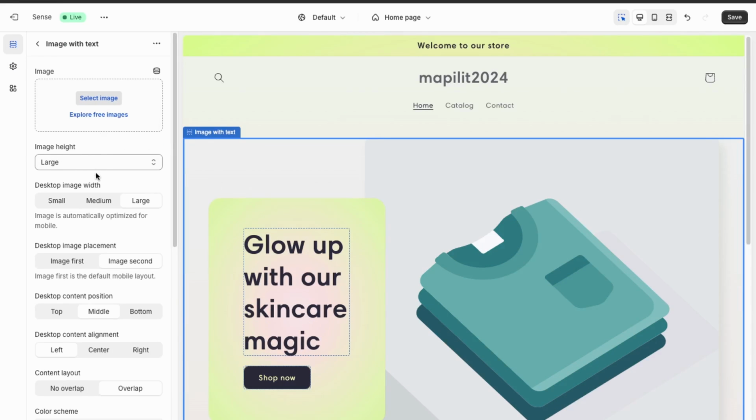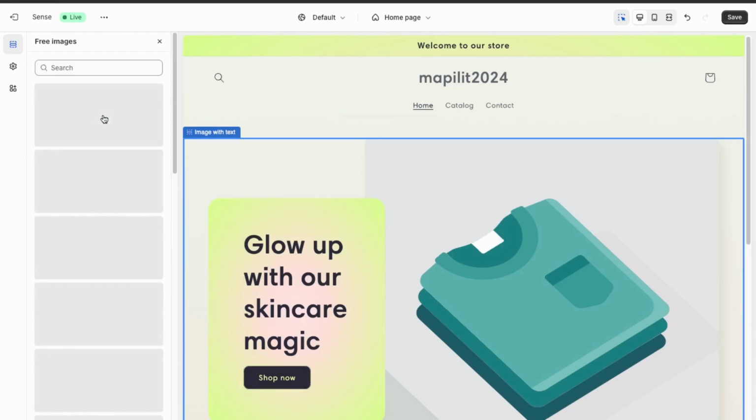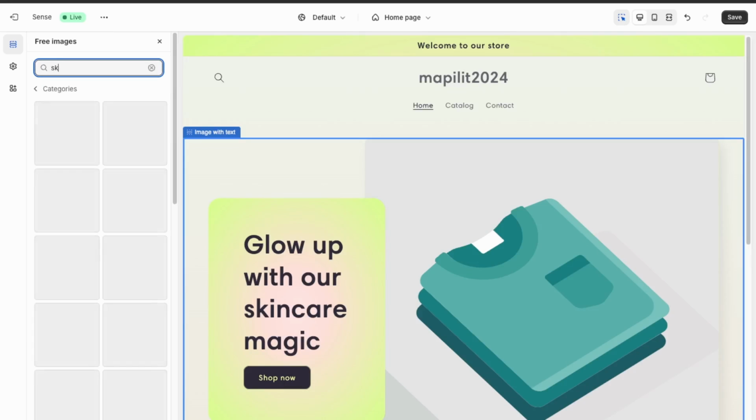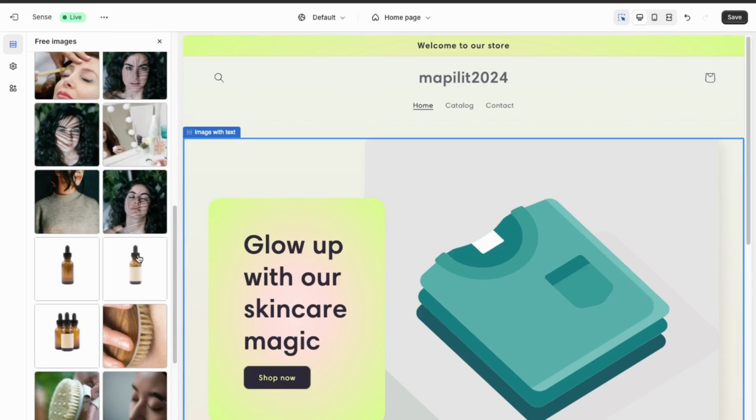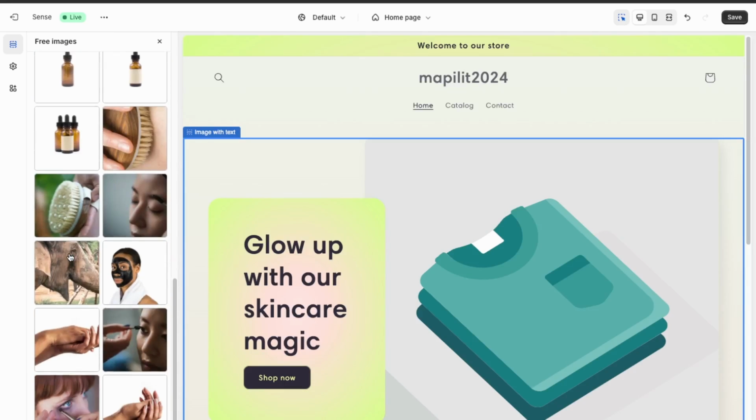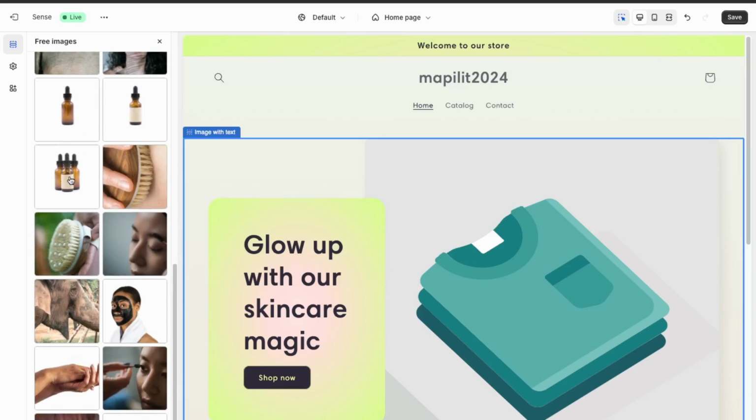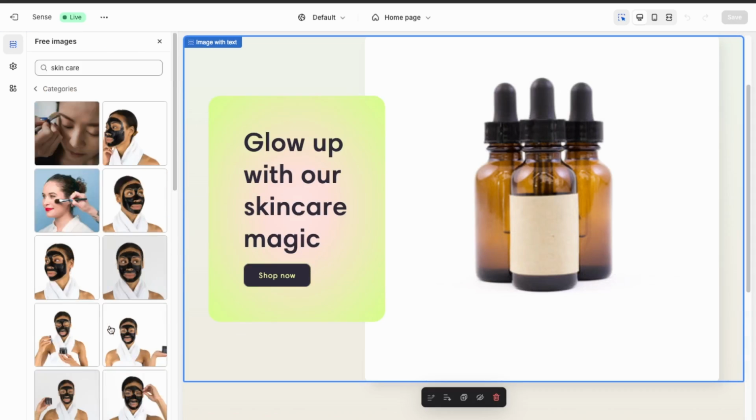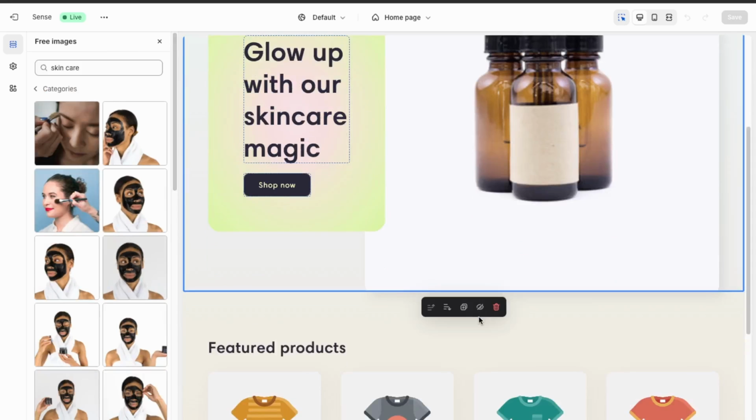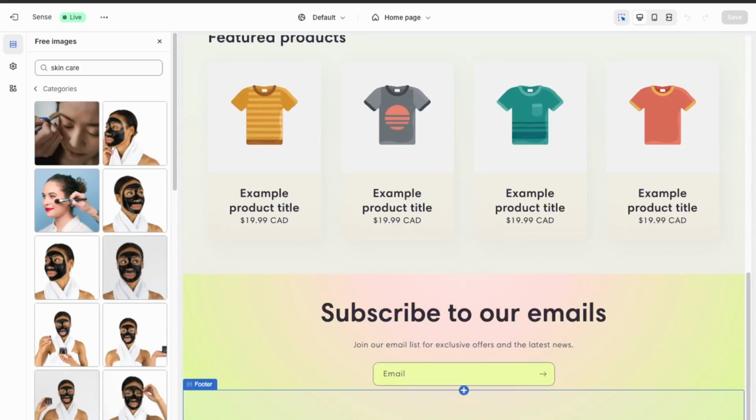Okay, so next we'll add an image. So we can go over here to the sidebar and explore free images. And let's just do skincare. Okay, so we have a lot of images here that we can choose from. So let's just choose this one. Okay, so we have a bottle of our product. So that looks good. Okay, and then we'll add some products over here.